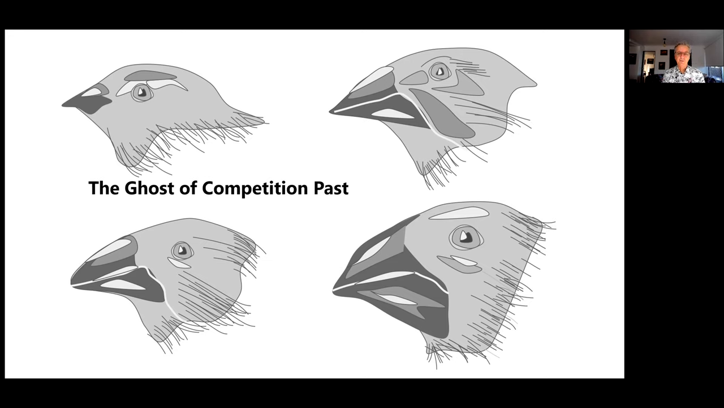And evolution worked in a way to differentiate the species, to distinguish them, to make them all different. All species are parts of a rainbow nation. So we call this the ghost of competition past, because we cannot conclude nowadays that competition doesn't happen. We just can't see it anymore, but it always happens as an evolutionary force.